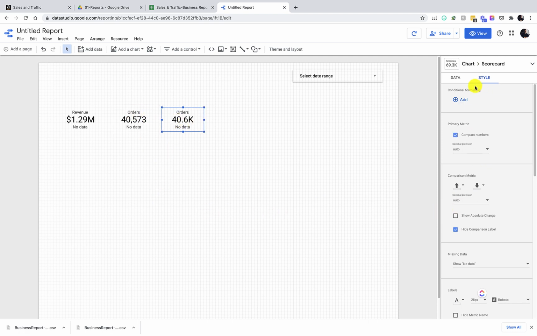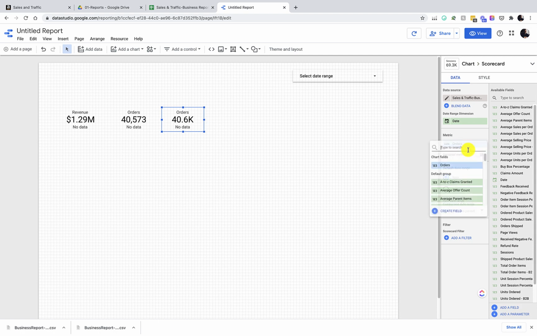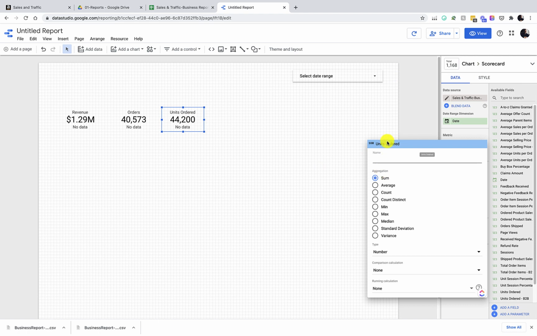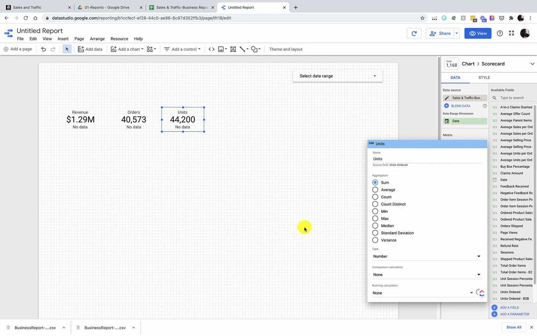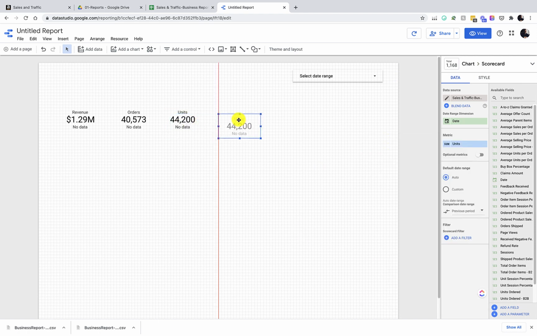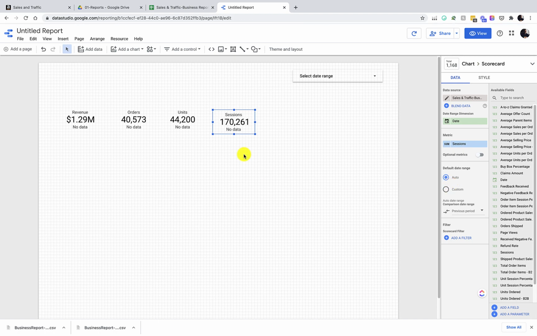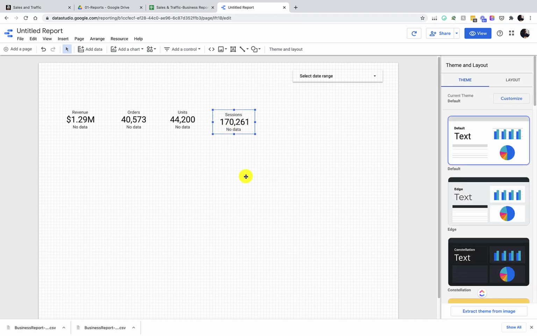This next item, I'd love to see the units. As I mentioned, B2B is not considered here. If you want to add that, you can add that as well. So here, same idea. I don't want to see the compact number. And for units, I will change the title to units. The next number that I want to see is sessions. So this is our sessions.